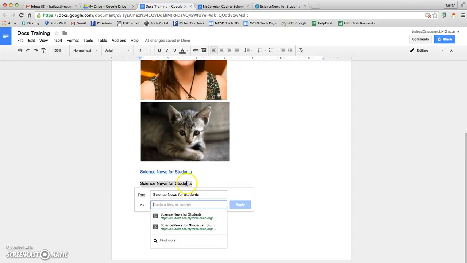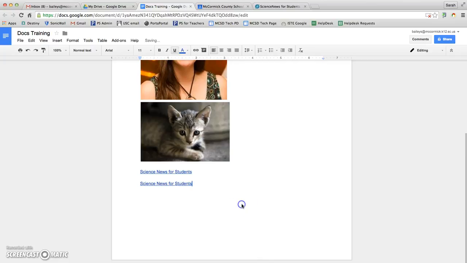And since I've already got my words, that's what it's going to put as the text. And I'm just going to paste my address right here. Or sometimes it'll pull up similar addresses right here. So I can just click this one right here because I know that's the correct one, and hit apply. So that's a couple of different ways to link to different things.